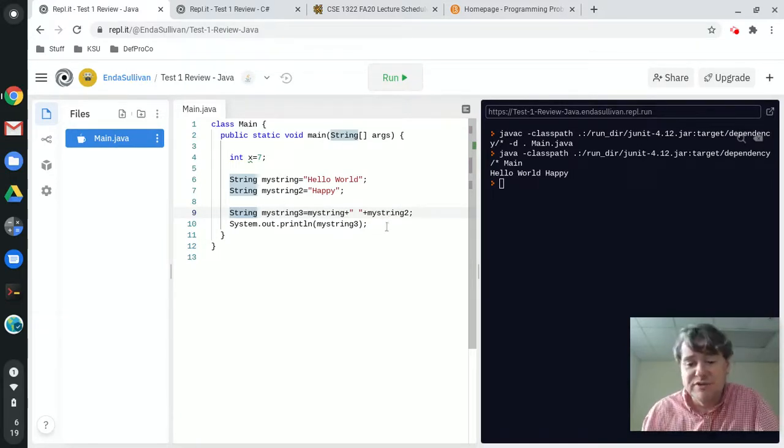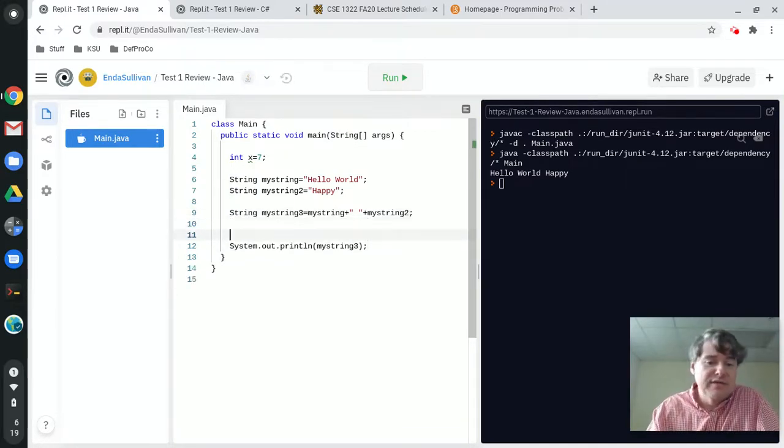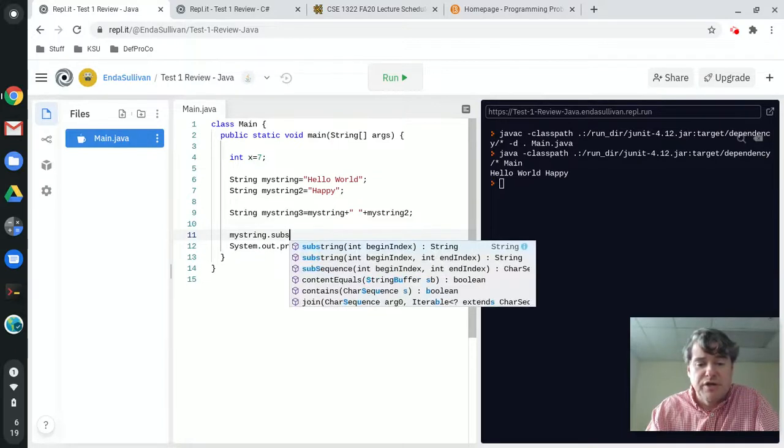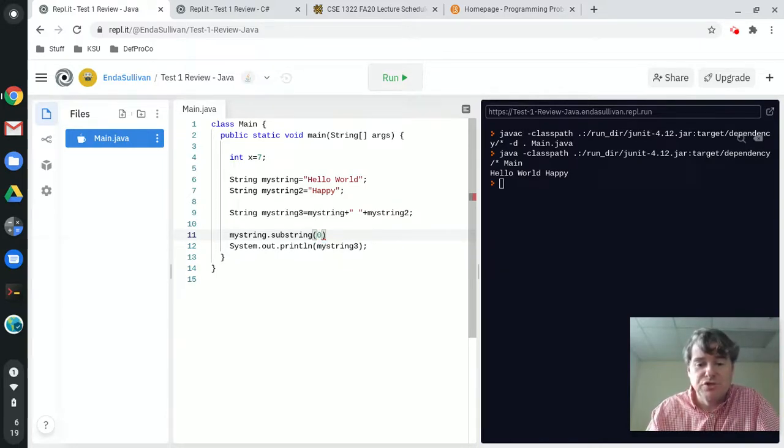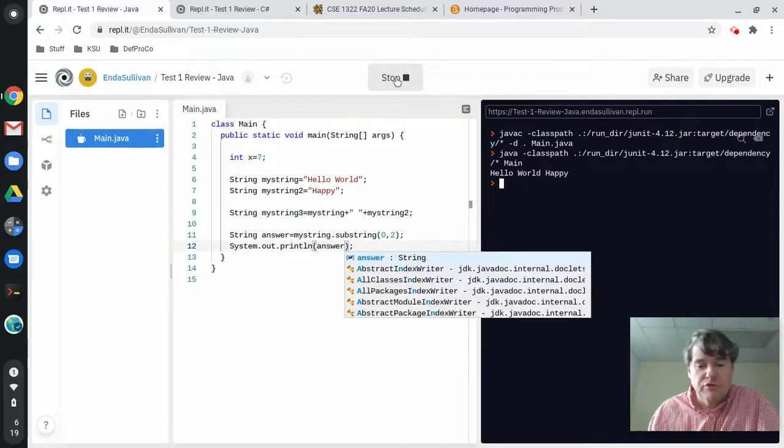There's also a concept of a substring, which is something you may have run into at some point. So I can say mystring.substring, and it can take either 2 parameters. As you can see, REPL is giving me the definition here. Either I can take a begin index or a begin and end index. So I'm going to say from 0 to 2, and I'm going to return that back into a string. So I'm going to say string answer equals that, and then I'm going to print out my answer. All right, and we're going to run that.